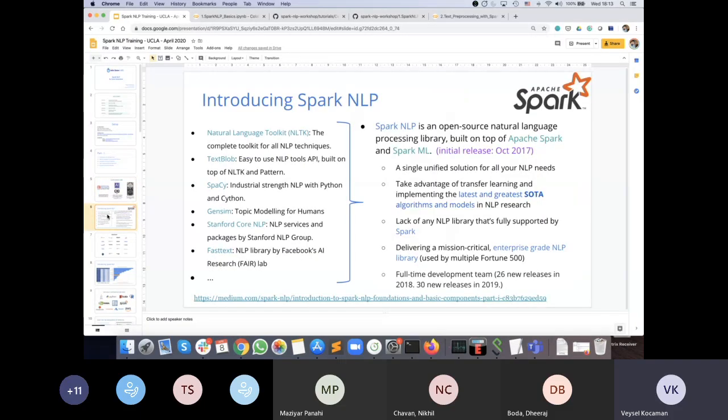So why did we decide to develop Spark NLP? As you all know, I'm assuming that some of you already know what NLP is, natural language processing. There are already many different NLP libraries in Python. By the way, during this training, I will write all the code in Python, but we cover 4 different languages: R, Java, Scala, and Python.